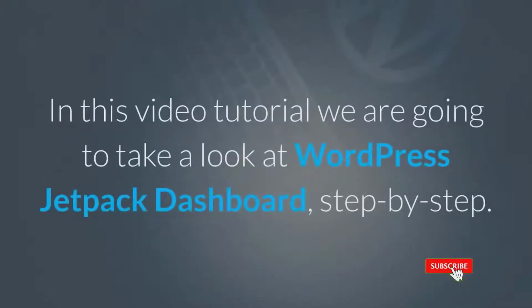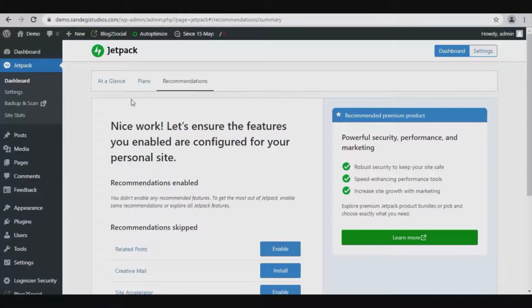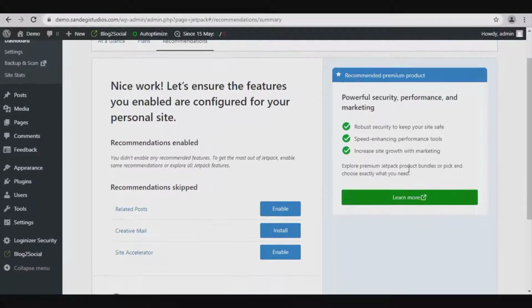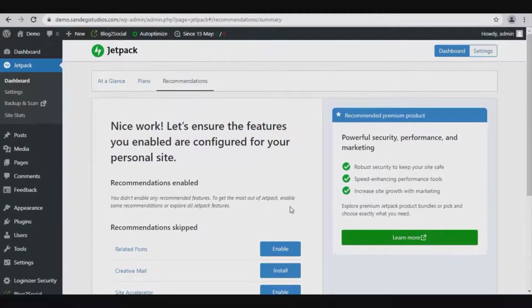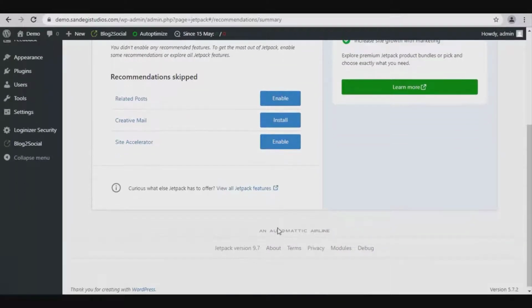In this video tutorial we are going to take a look at WordPress Jetpack dashboard, step by step. So let's get started. So from your WordPress dashboard, select Dashboard from Jetpack. Here we have recommended premium product which includes powerful security, performance and marketing. You can learn more about it from here. Then you can enable or install these recommendations from here.